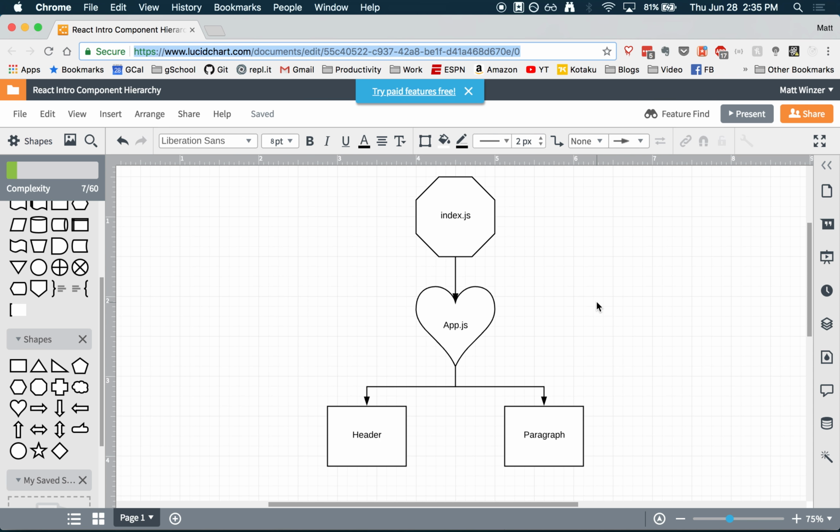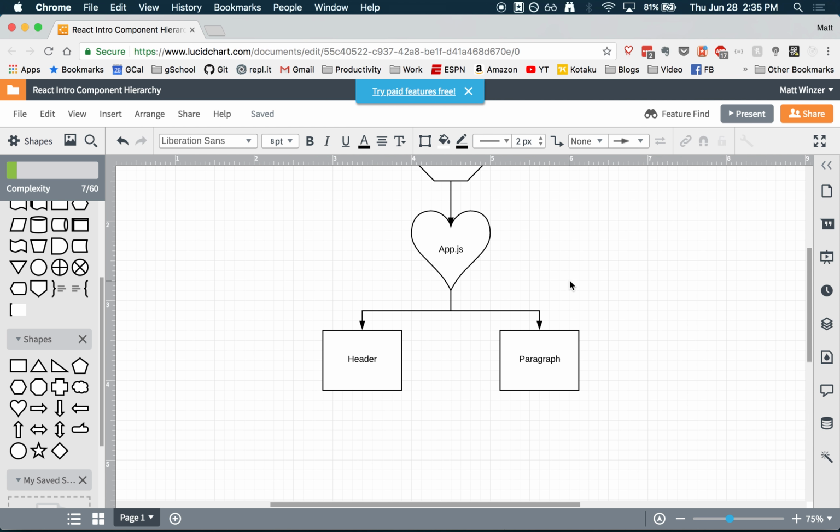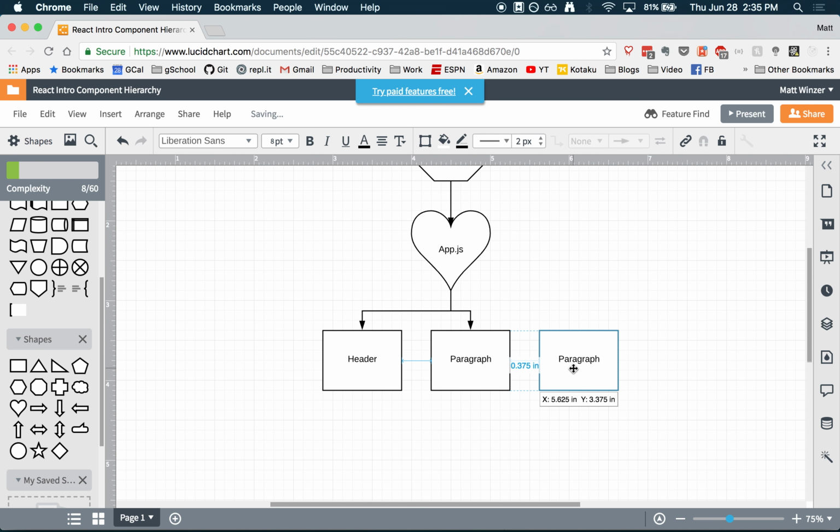So let's add to our hierarchy now. We've got header, we've got paragraph. I'll move that over there. And let's add another component in here. Let's add in the GIF list. So we've got this component, create a connection to it because it's a direct child of app.js.